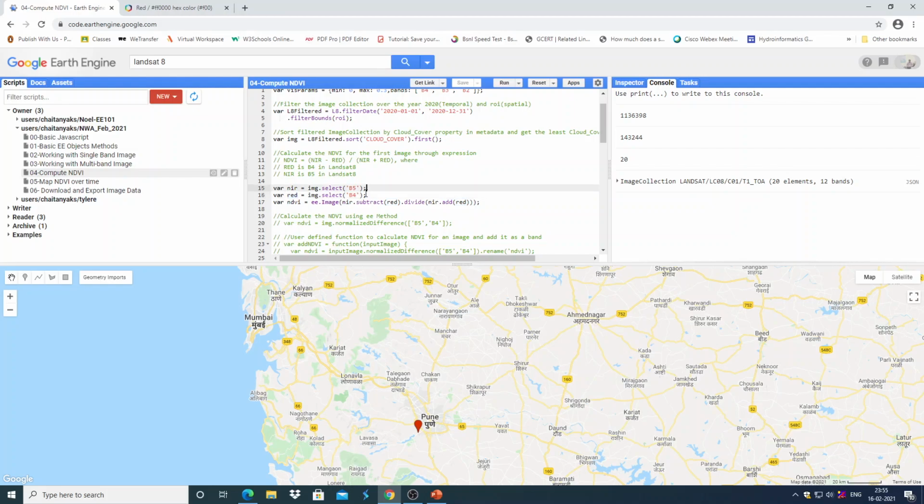We are selecting these bands and assigning them to these variables. Then we are calculating NDVI by using this expression. ee.Image is the Image Earth Engine container, and this expression is making use of the methods subtract, divide, and add. It is simple: NIR minus red divided by NIR plus red, and so it is calculating NDVI here.